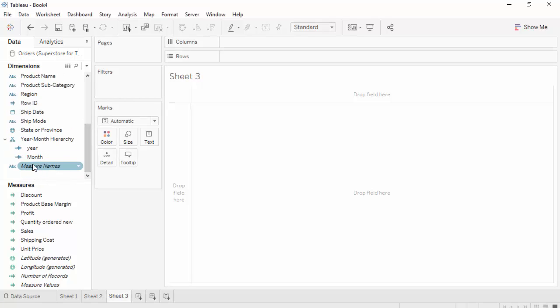Sometimes using the measure names and measure values is a quick way of summarizing the entire data set. Measure names has a list of all of these measures. Here we have 1, 2, 3, 4, 5, 6, 7 measures, so this measure names dimension has those 7 values. If you use that and bring in the measure values, then you will be able to create a quick and easy way of summarizing that data.